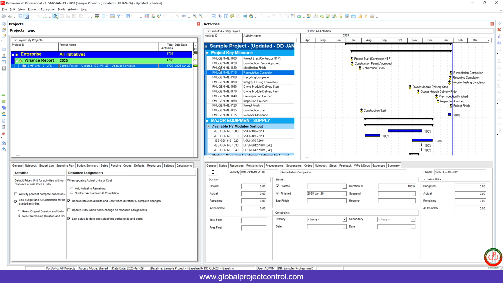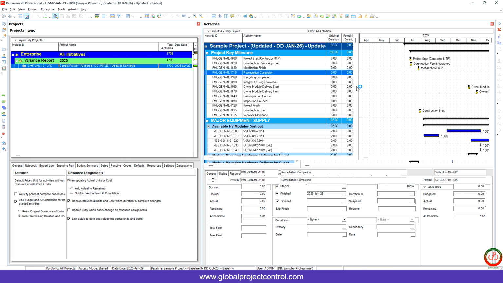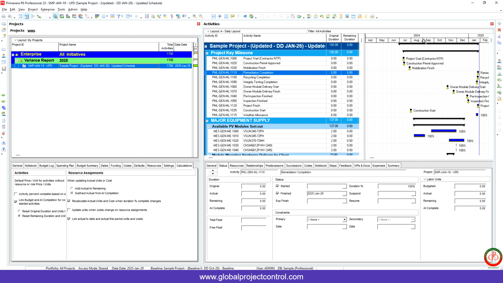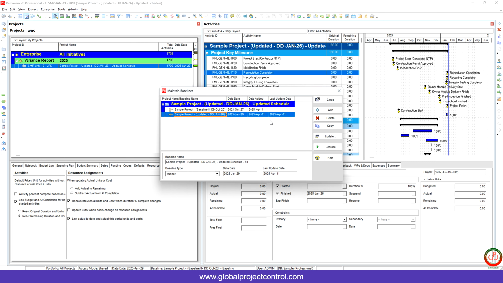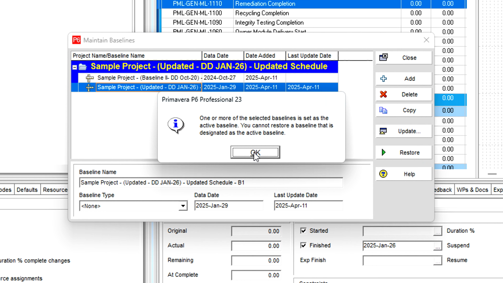Now I want to go to the project and then go to the maintain baseline. If I try to restore one of these projects, I will face this error. But what does it mean?